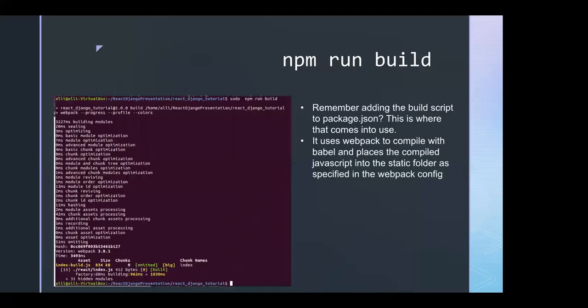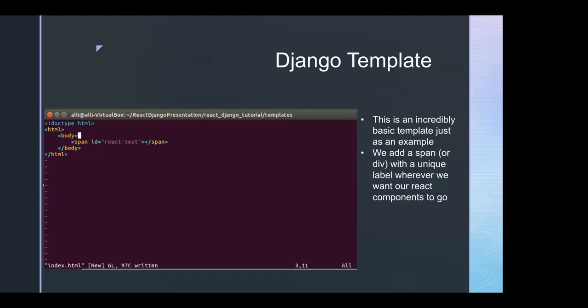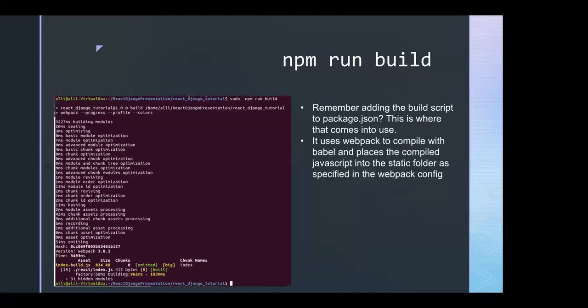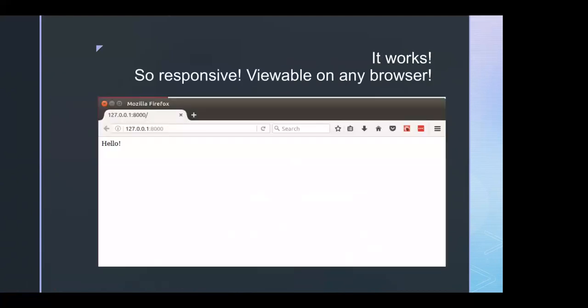It occurs to me now that I definitely missed a step, but back in this file, I needed to add a script where you pull the JS script index-build.js. It will show up later, magically. So we do npm run build, which takes from the package.json and compiles your index down here. It compiles it very nicely into an index-build.js that is placed in your static folder as mentioned in your webpack config. So it works. Very responsive, viewable on any browser.